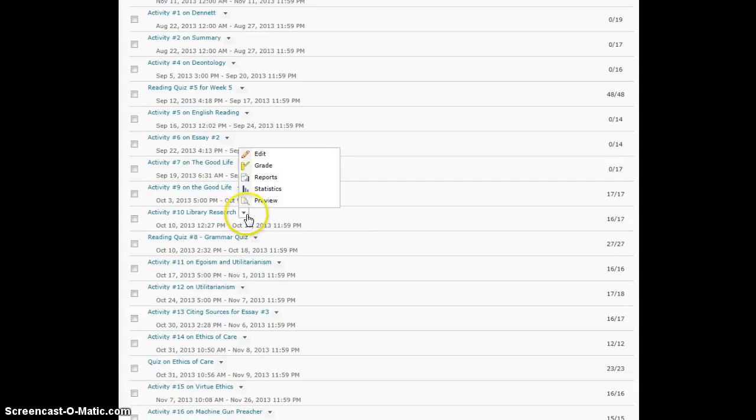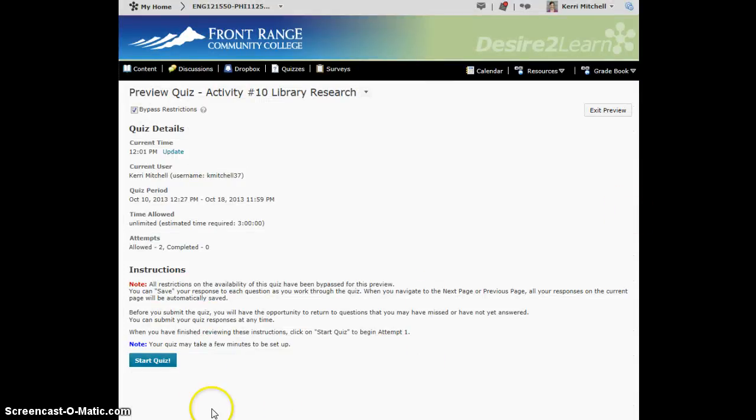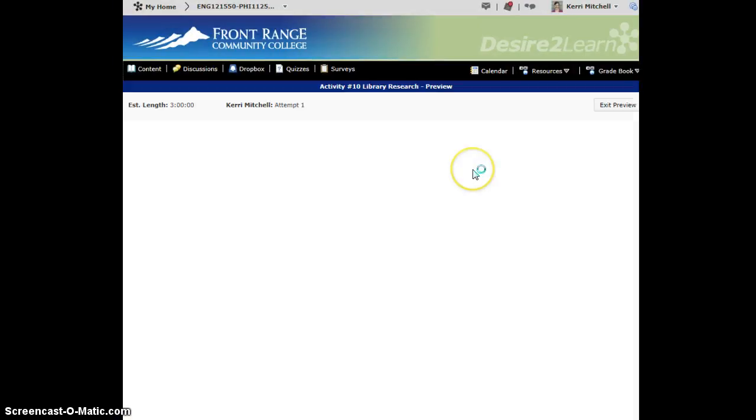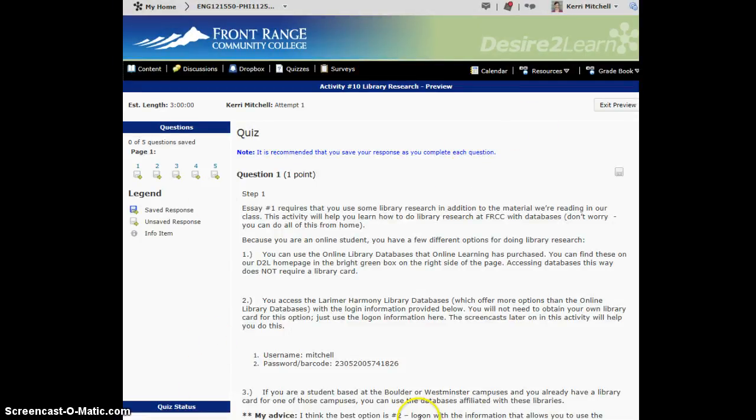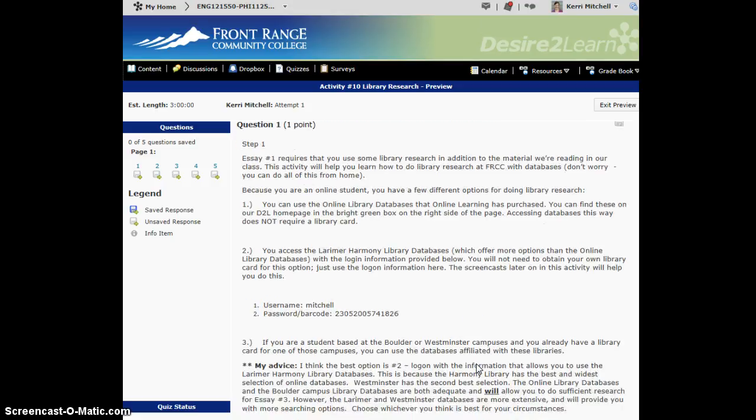On the drop-down menu here, you click on preview, and then you would just start the quiz, and it would take you through. This first part may be a little bit misleading to you because I'm giving students different options. If you're a campus-based student who's taking an online class, you could certainly use your campus library because each of the three campuses has a library. However, the Westminster and Larimer libraries are much more extensive in their offerings than the Boulder Library, which isn't really much of a library at all.